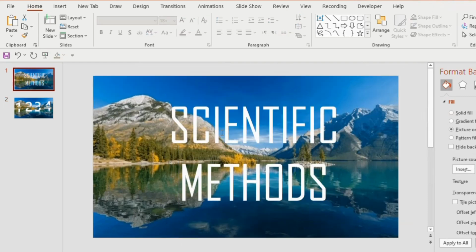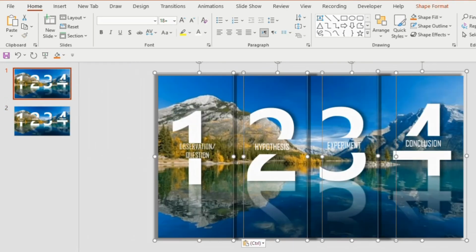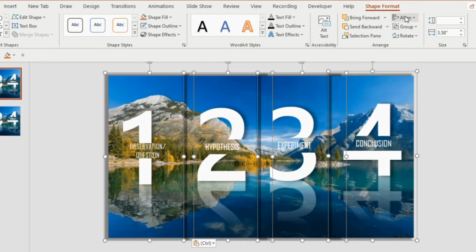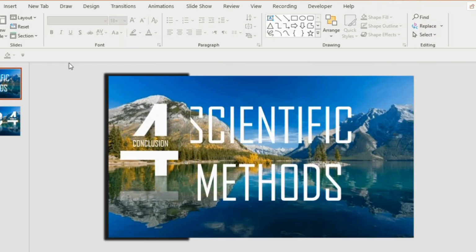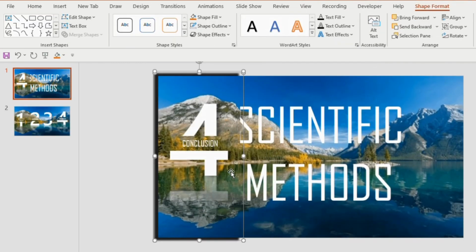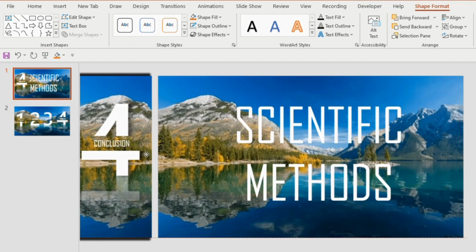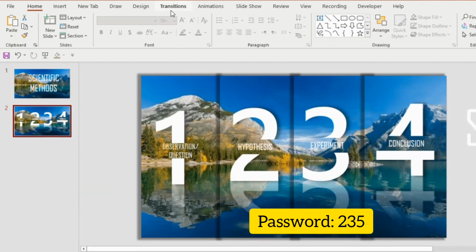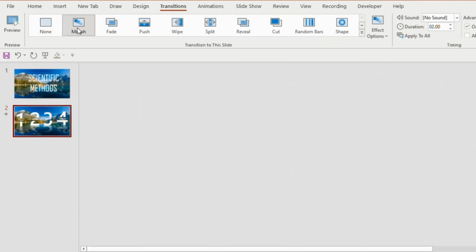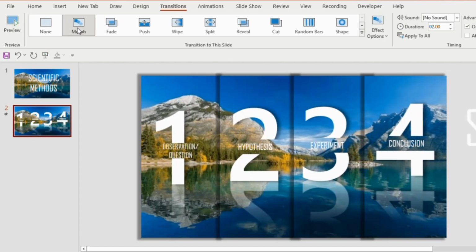Go to the first slide and press Ctrl V to paste. Go to shape format, click on align and select align left. Drag these numbers to the extreme left side of the slide. Go to the second slide, click on transition, choose morph and that's it. The PowerPoint presentation is ready.